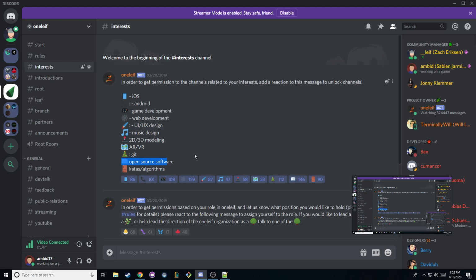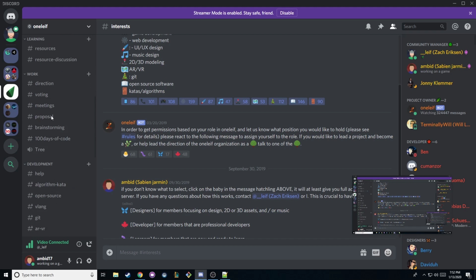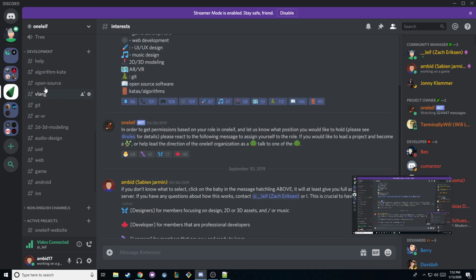You react to these reactions. You'll see hundreds, or 80, or whatever. If you react to those, you'll get the rank and you'll unlock a channel. If you scroll down and see development on the left, that will unlock AR, VR, 2D, 3D modeling, audio design, UXD, and all these other channels where you can facilitate all that conversation, or people can share links specific to that stack.